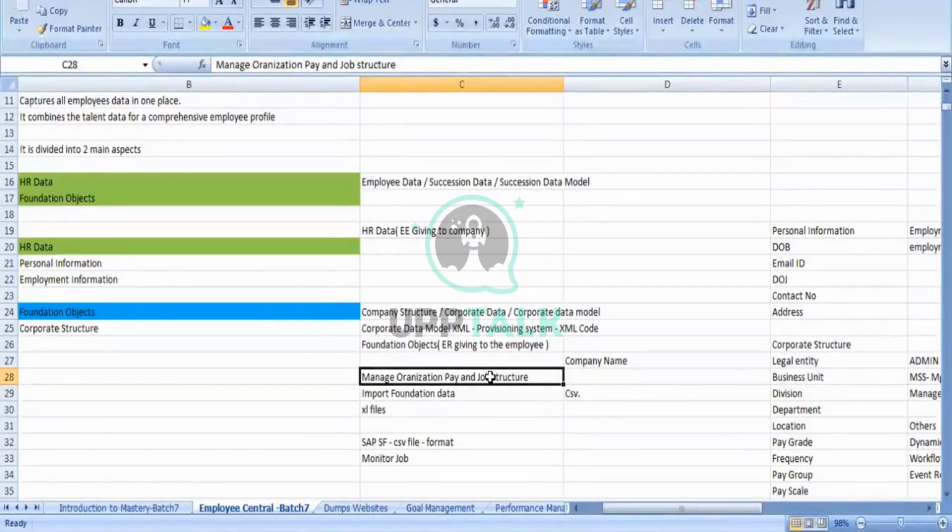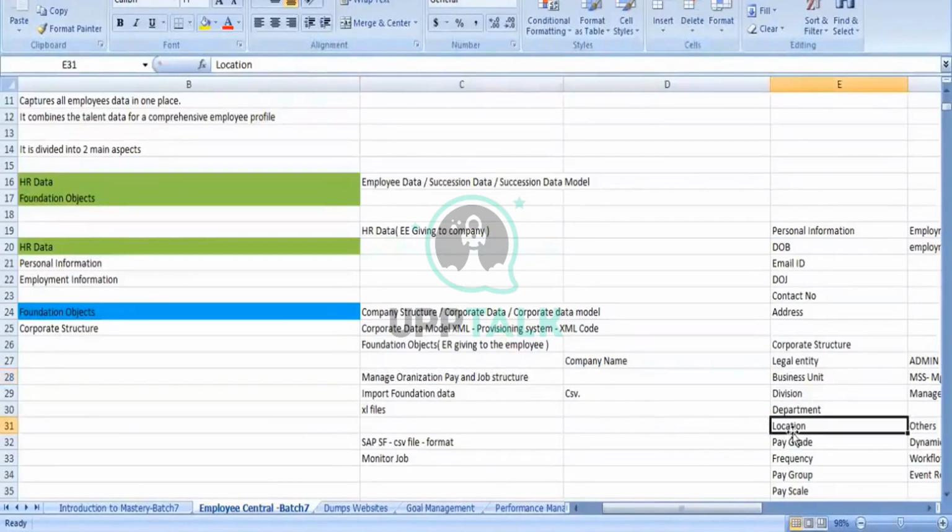So when you are opening Manage Pay Structure, going into the location, if you want to see a record, you can open that record for Bangalore or Mumbai or Hyderabad. You can see the record which is already maintained, because that is already created in the system.